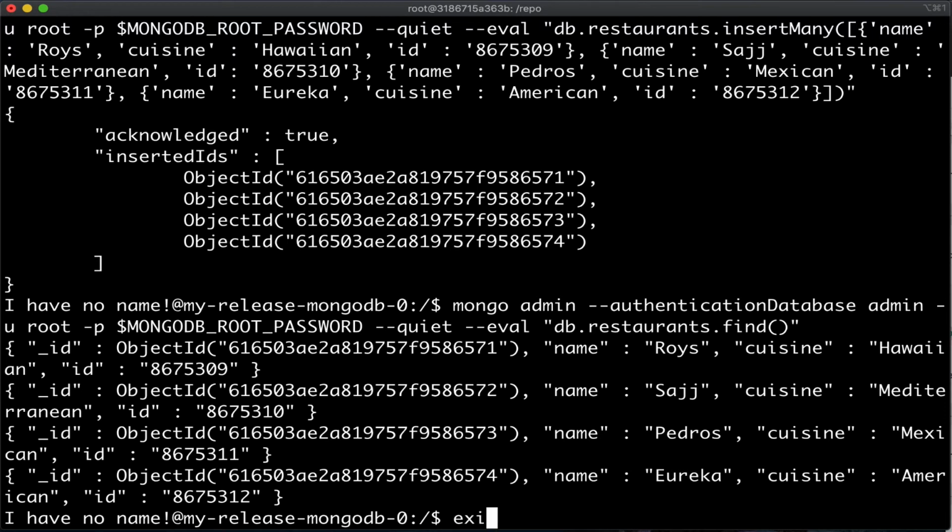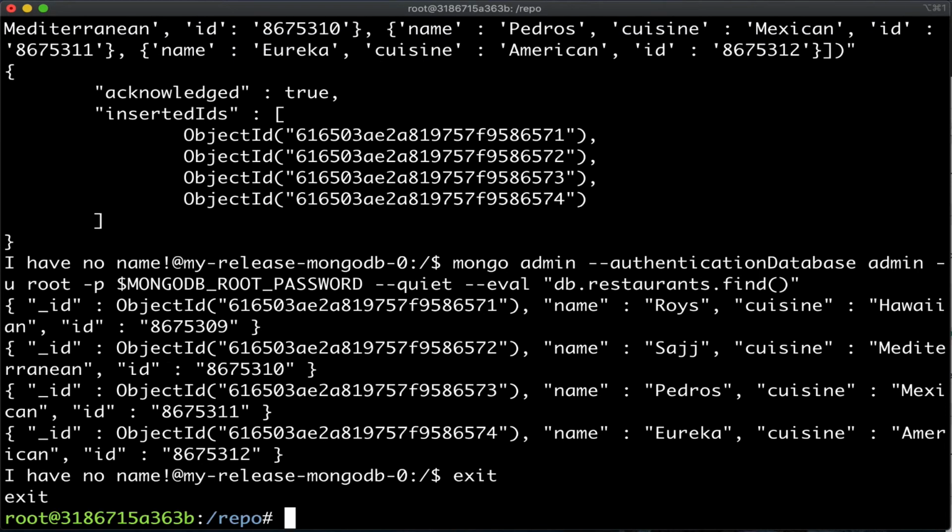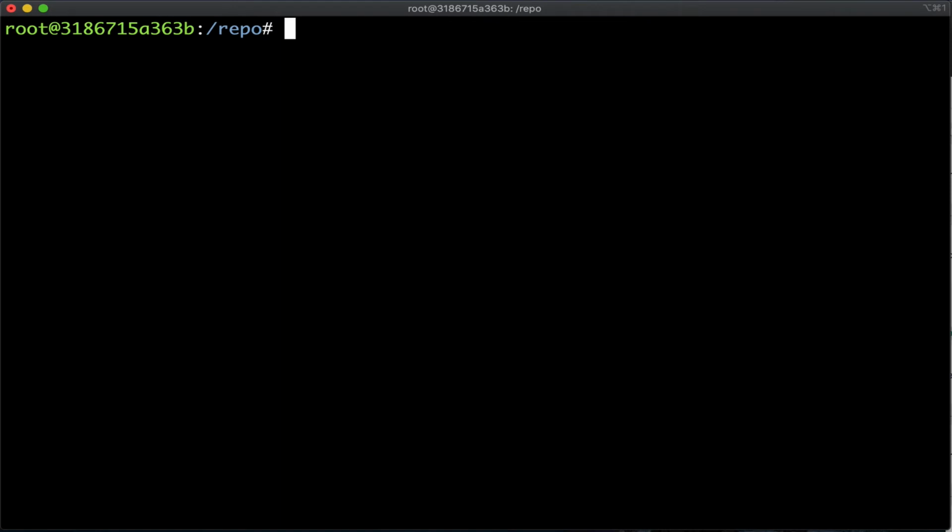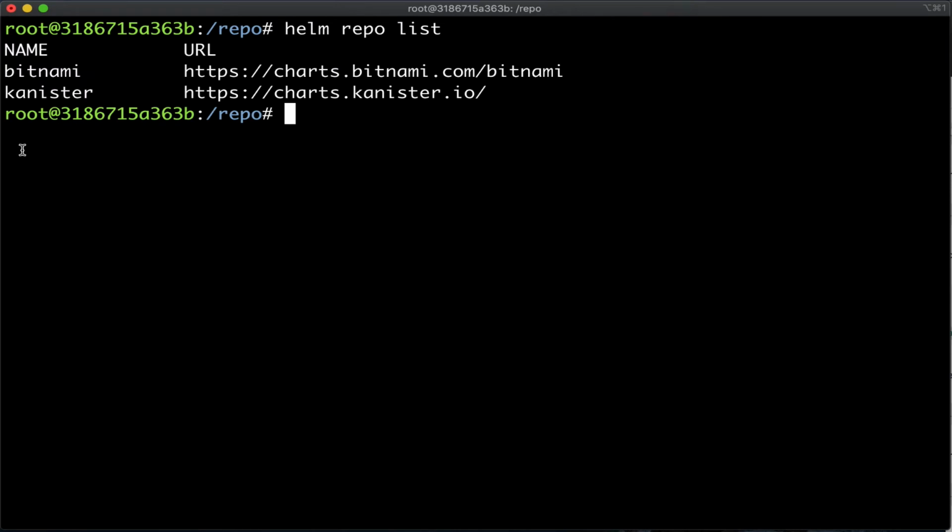So what we can do now is see how we can use Kanister to protect this MongoDB replica set. So I'm going to actually check whether Kanister has been added to my Helm charts. It provides a Helm chart, so it's pretty easy and simple to deploy. So let's go ahead and create the namespace for Kanister.